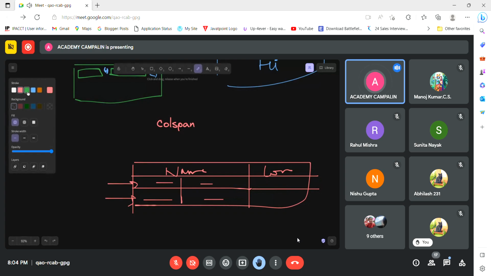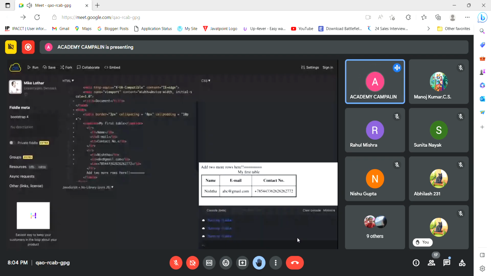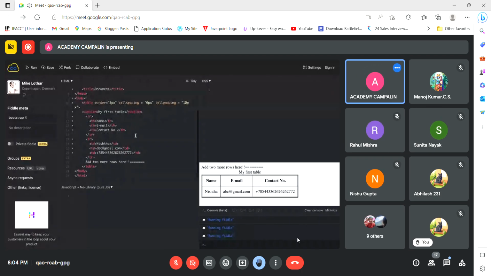If you observe, this was the actual table: first column, second column, and the third column. But for the first row, I've merged these two columns. We can achieve this using colspan. Let us quickly cover it. I'm not removing everything, let's start from here.